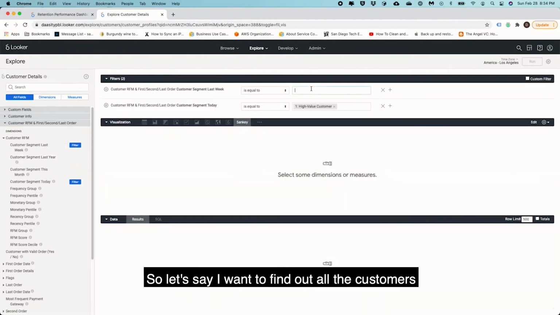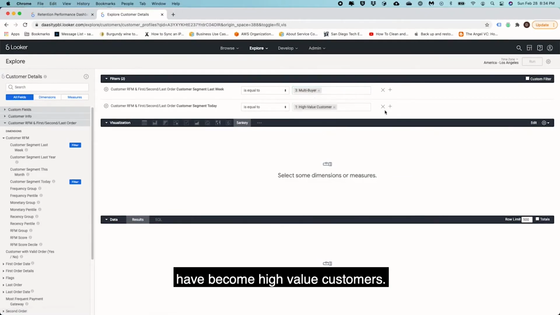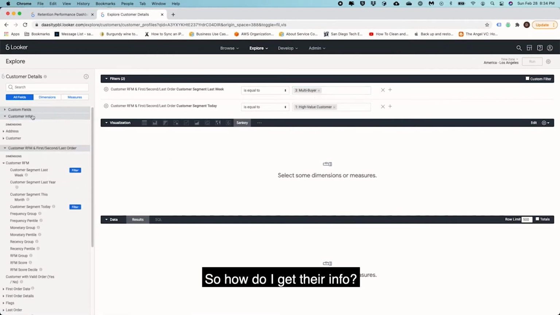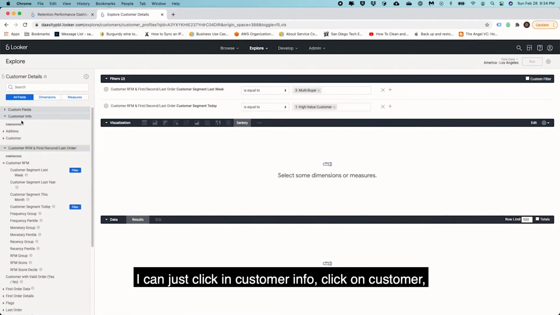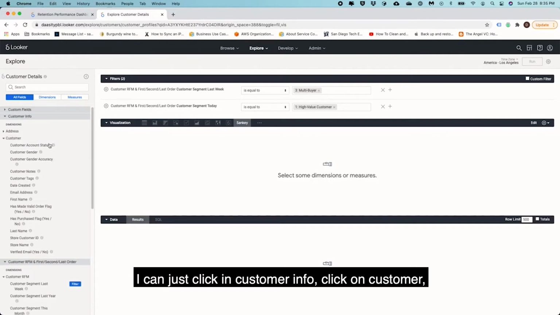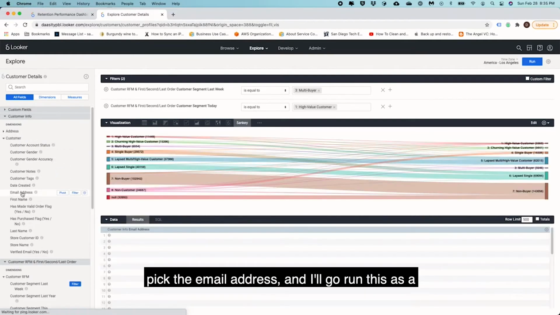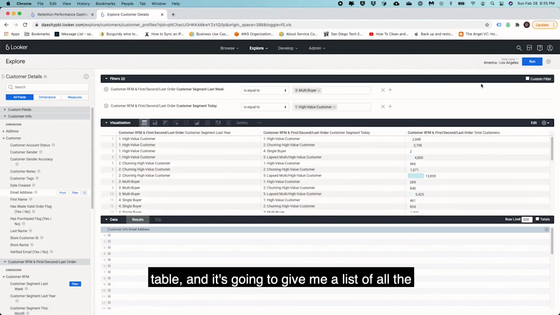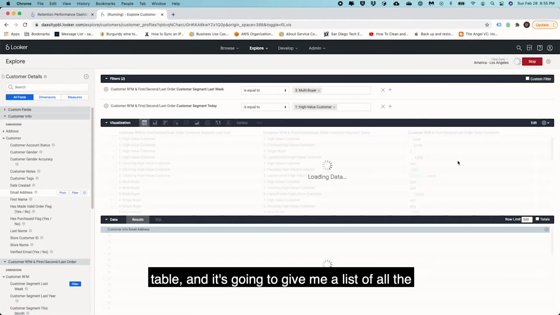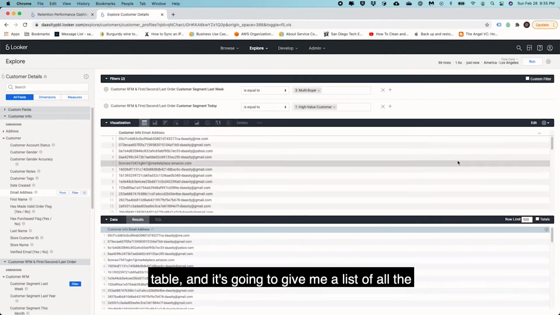So let's say I want to find out all the customers that used to be multi-buyers last week and now have become high value customers. So how do I get their info? I can just click in customer info, click on customer, pick the email address, and I'll run this as a table, and it's going to give me a list of all the email addresses.